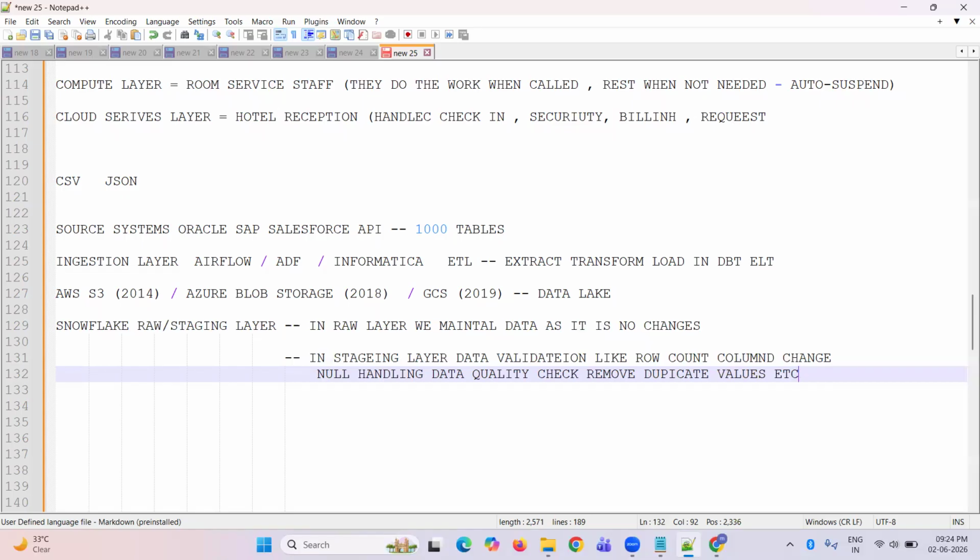Good. So here, Snowflake architecture is three layers, but you need to tell about the real architecture, the Snowflake project architecture. You need to tell these steps: source systems, ingestion, S3, Snowflake, staging layer. You need to explain about these things.